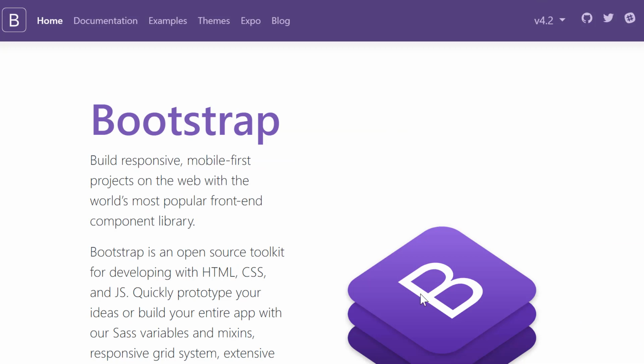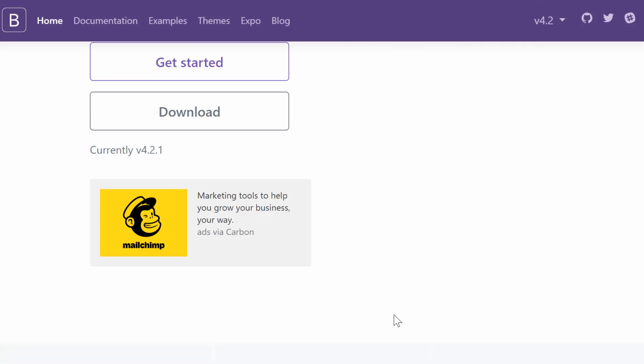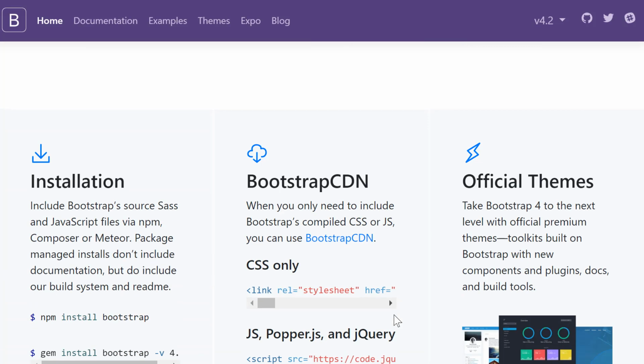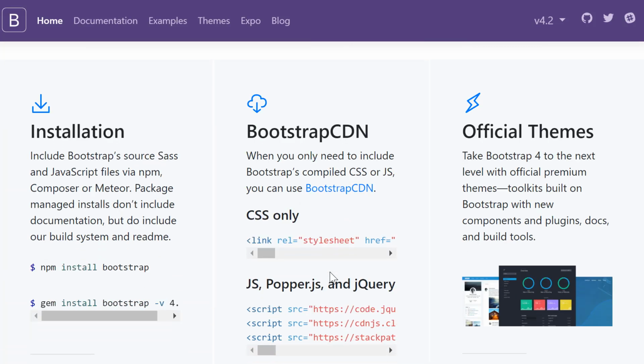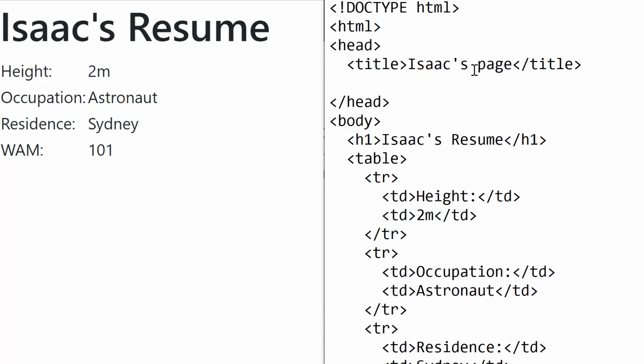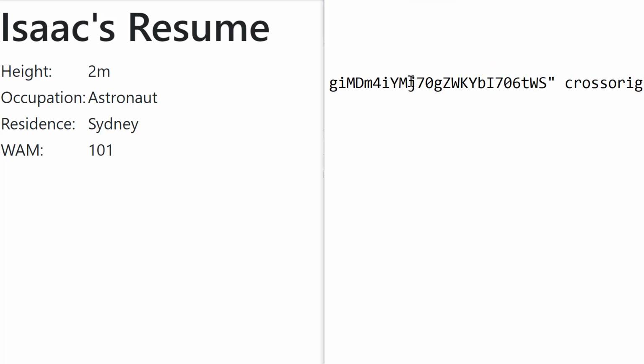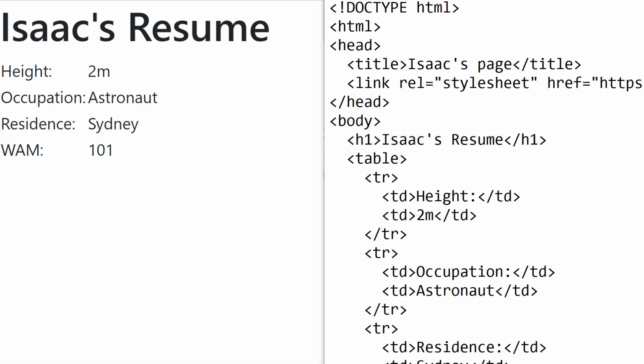Bootstrap is essentially a CSS file that's already been made for you. So all you need to do is go to their website, scroll down, copy and paste this link. So copy, and then we paste it in the head of our file. So this is a web page that I've already made. You can see it on the left hand side, and we can see that Bootstrap automatically makes it look nicer just by giving it a nicer font.